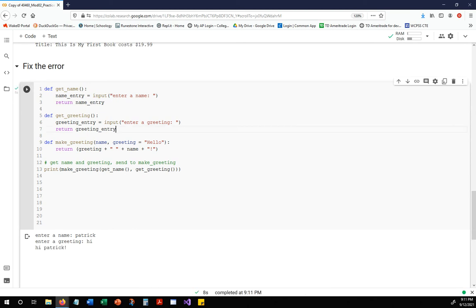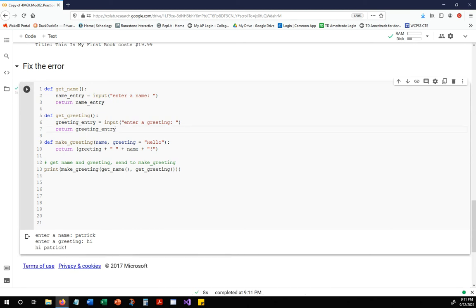Hi, Patrick. Now, take note on line number 9. Well, it's now line number 9. Take note of the second parameter. Greeting is assigned the value of hello. That's a default parameter, in case we don't have anything, but would this allow us not to have something? Well, let's try and see. Okay, so it did not give us the hello as the default greeting.